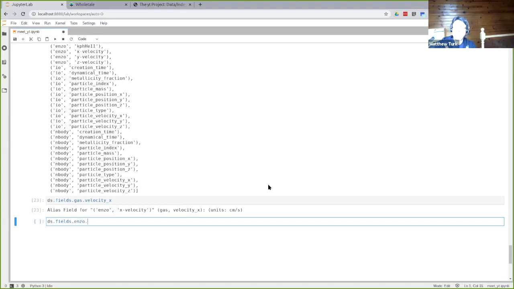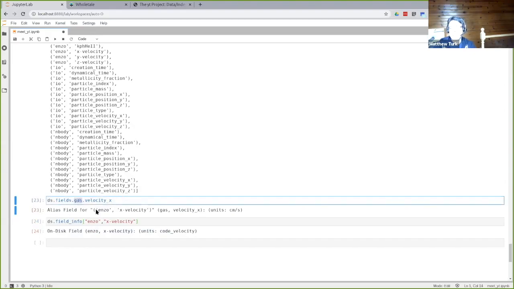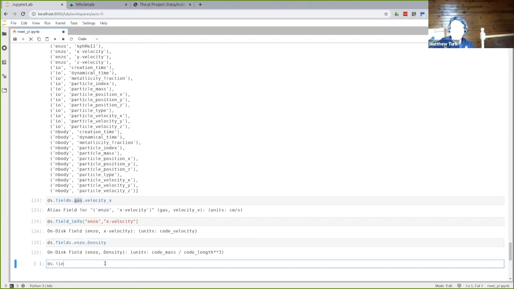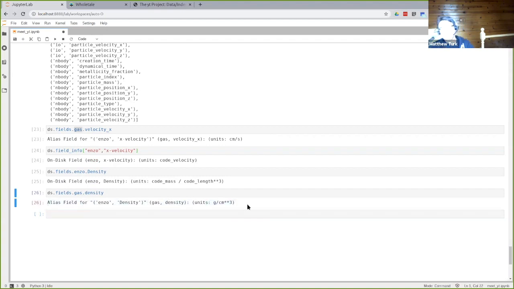Now, if we look at ds.field_info for enzo X velocity, this is an on-disk field with units of code velocity. All of these different gas fields, when they're aliases, simply alias and fix the units. So if we look at ds.fields.enzo.Density, and then compare that to ds.fields.gas.density, gas density is an alias field that converts into the correct units and is consistent across all the different frontends. So when I load up a Flash dataset or a Ramses dataset or a Gadget dataset, these are consistently defined.